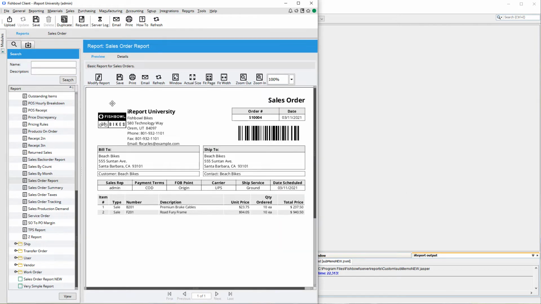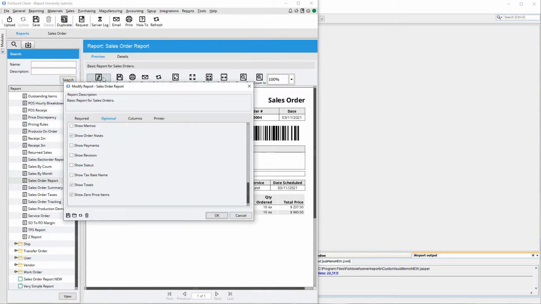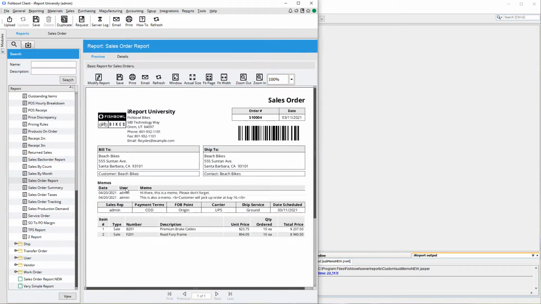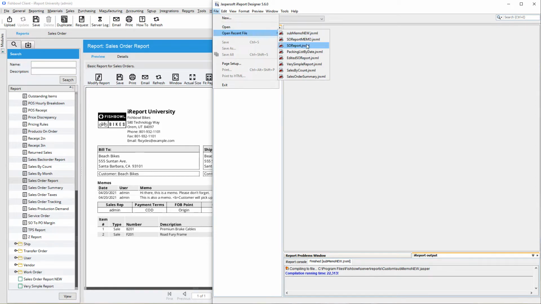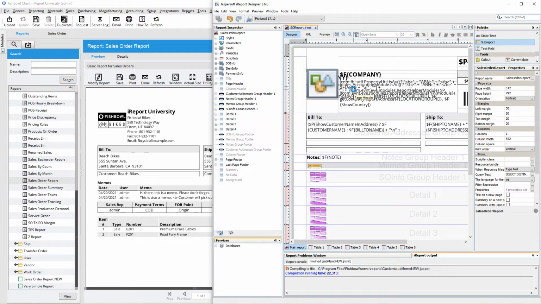Let's take a look at an example. The sales order report, for example, has a subreport in it for memos. So if we turn on show memos, now the memos appear there as well. Let's take a look at what that looks like in iReport. In the SO report.grxml. So there it is right there. That yellow thing is the subreport.